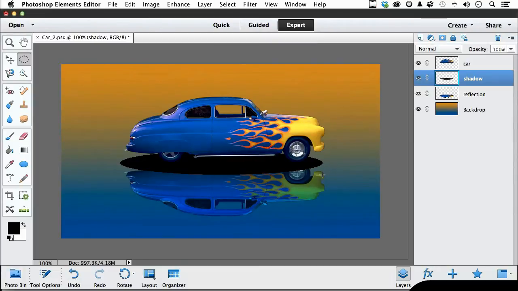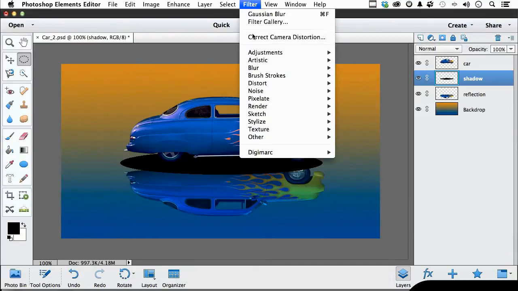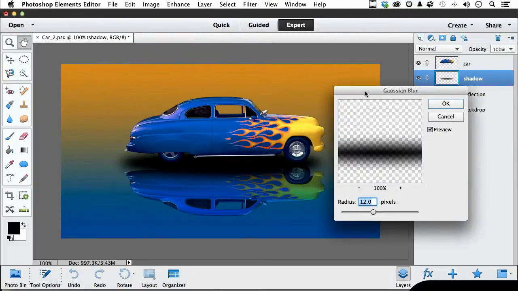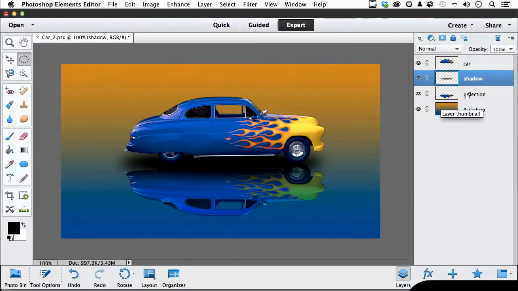Looks too good, obviously. Let's do this. Go up to the word filter and go down to blur and select Gaussian blur. Let's try a little bit more than 12. I'm going to type the number in. That's not too bad. We'll stop there at 15. And that number is arbitrary. Just depends on what you're doing. Let's take the opacity and dial that down just a little. Just enough to give a little bit of definition right there. So we have our reflection, we have the shadow.